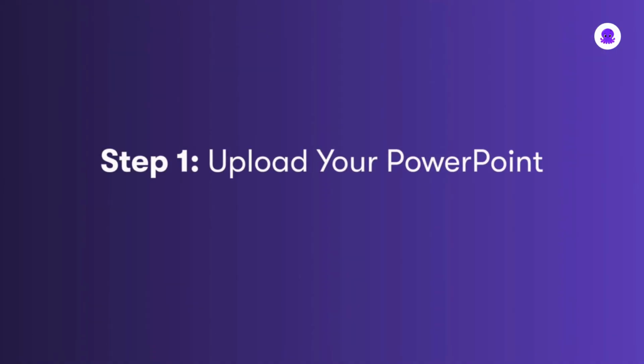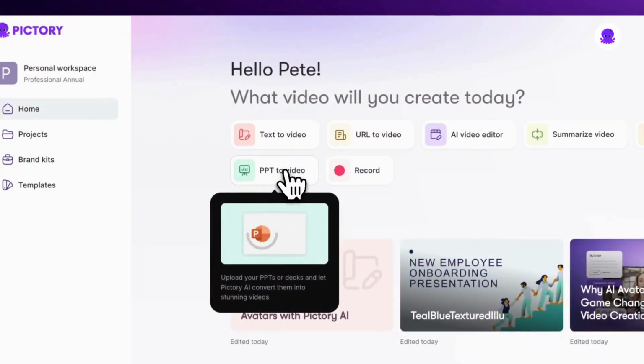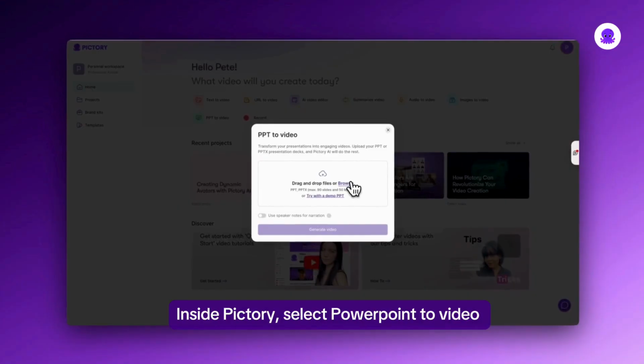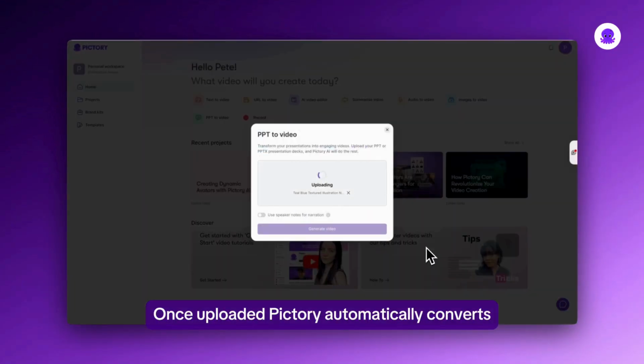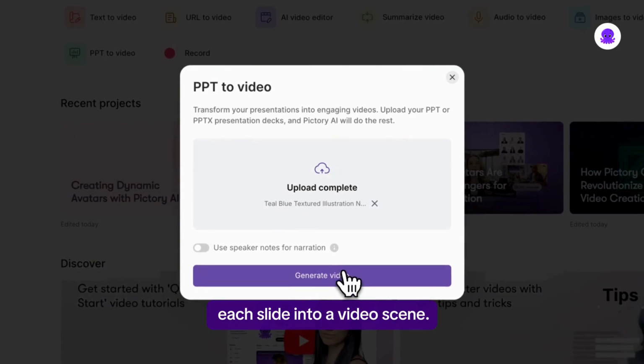Step 1. Upload your PowerPoint. Inside Pictory, select PowerPoint to video and upload your presentation. Once uploaded, Pictory automatically converts each slide into a video scene.